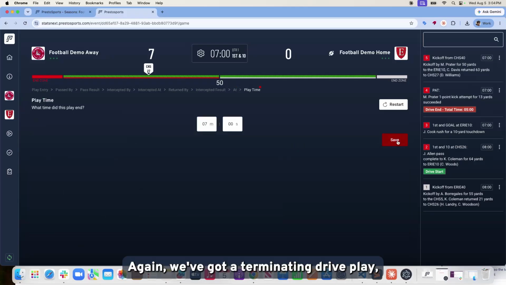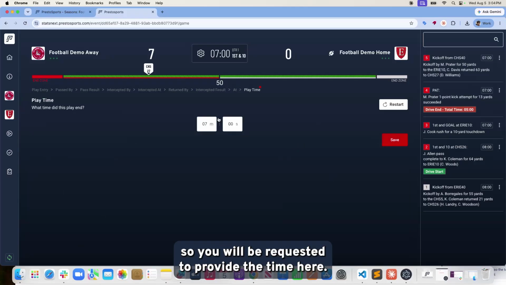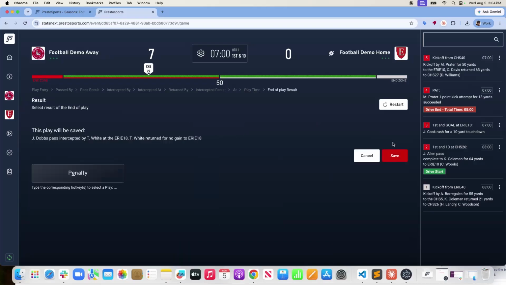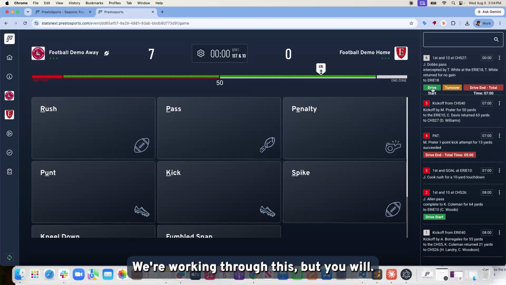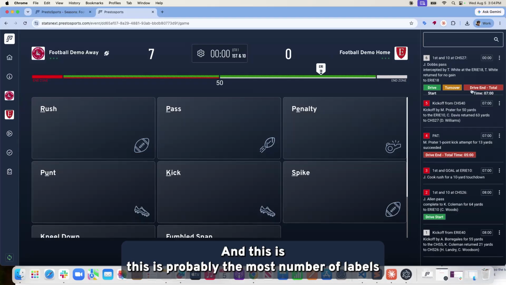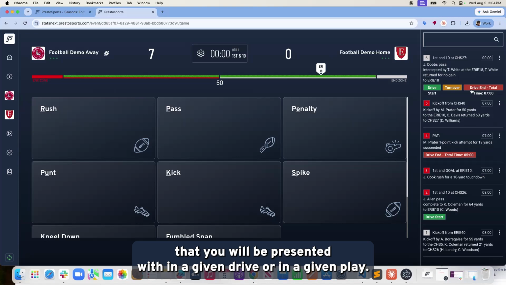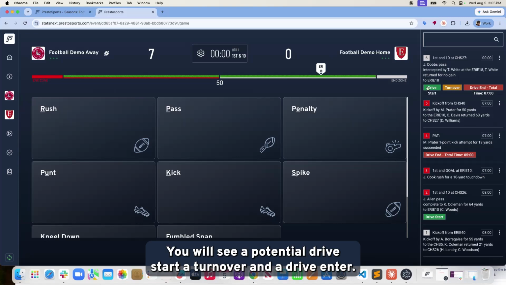Again, we've got a terminating drive play, so you will be requested to provide the time here. Minor issue, we're working through this, but this is probably the most number of labels that you'll be presented with in a given drive or in a given play. You will see a potential drive start, a turnover, and a drive end.